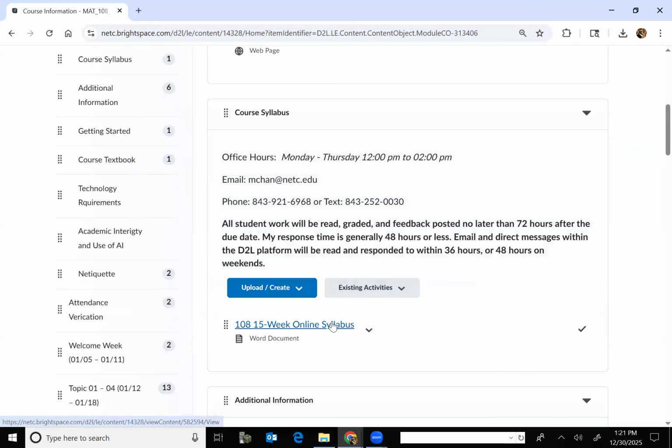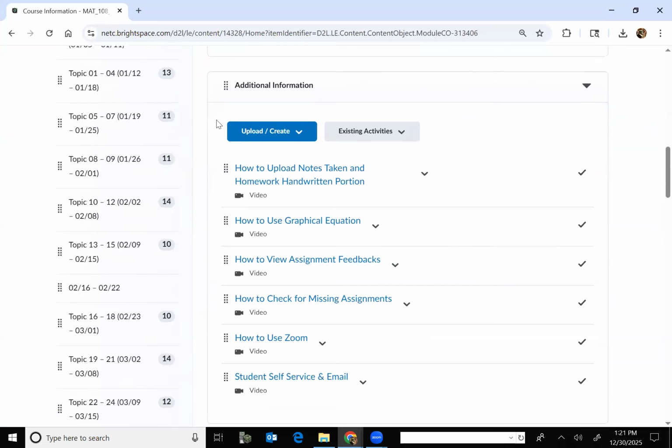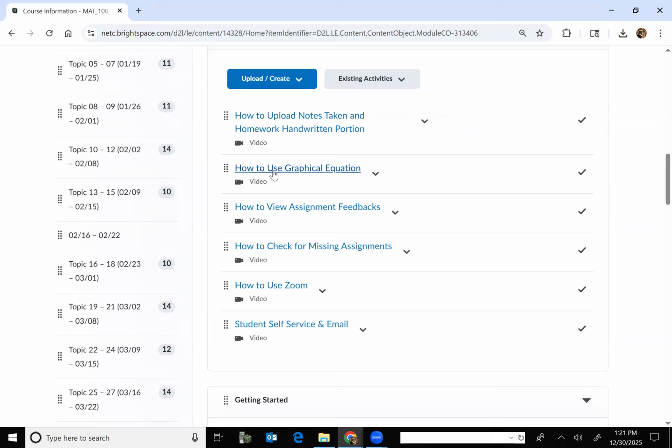All right, here's our syllabus. We'll go over it here just a little bit. Additional information: this video will show you another way to upload your notes taken in the homework handwritten portion. This video will show you how to use the graphical equation editor. In this class, we will enter a lot of mathematical symbols, so at the end of this video, I will show you how to use the graphical equation editor as well.